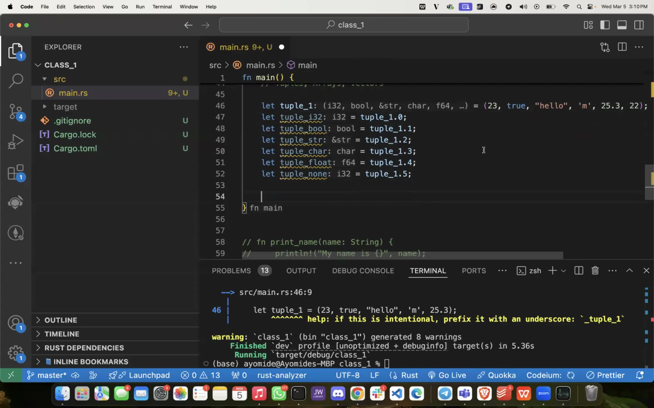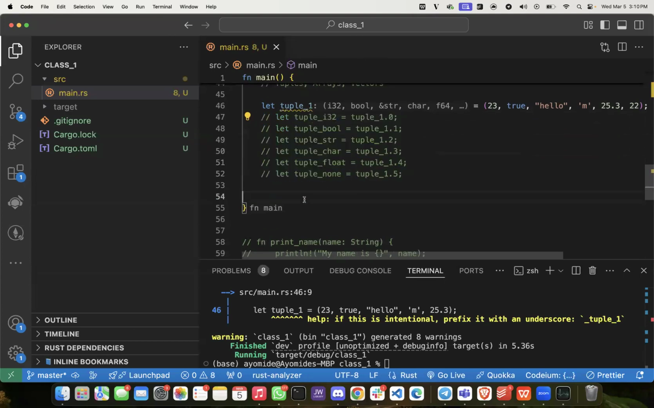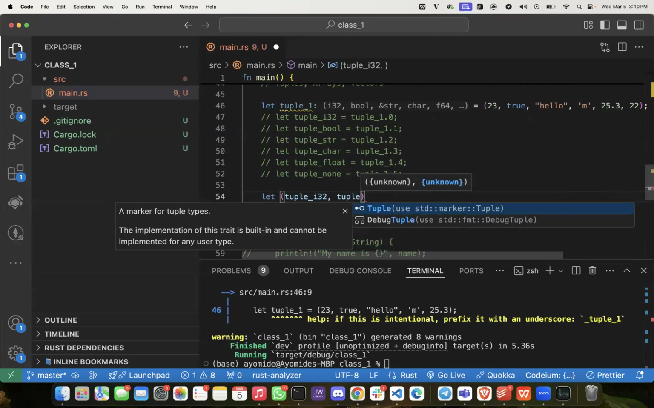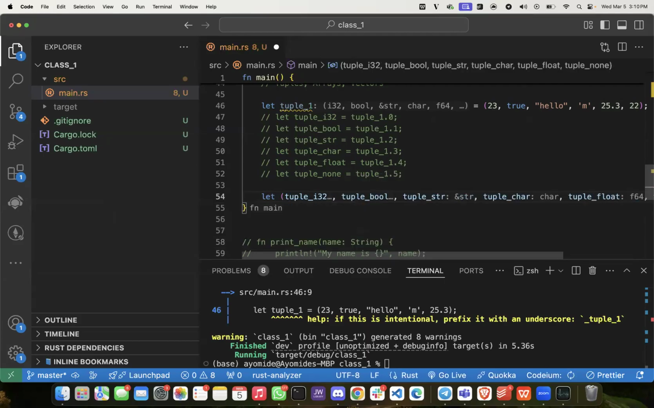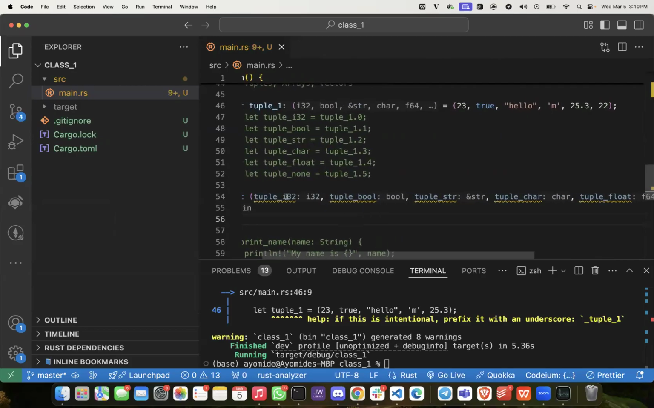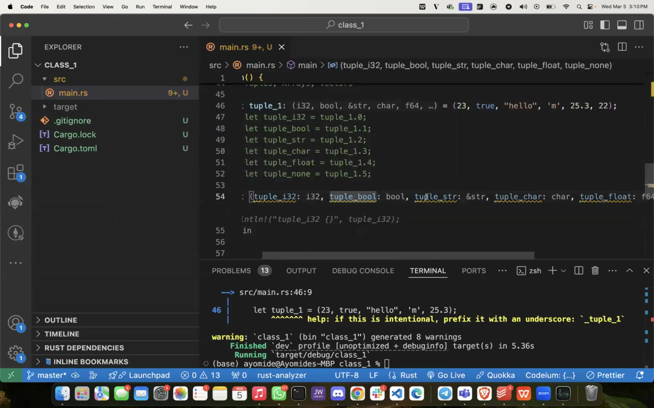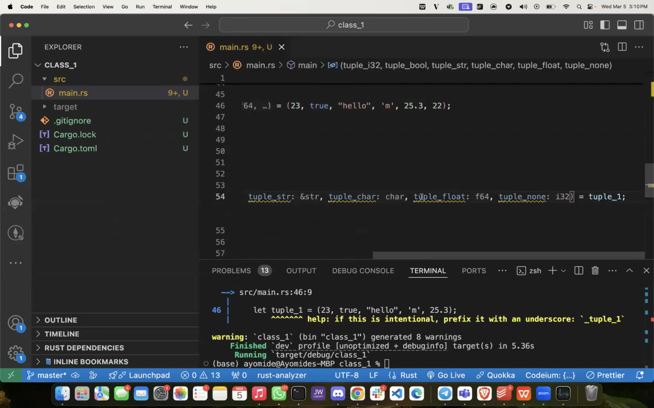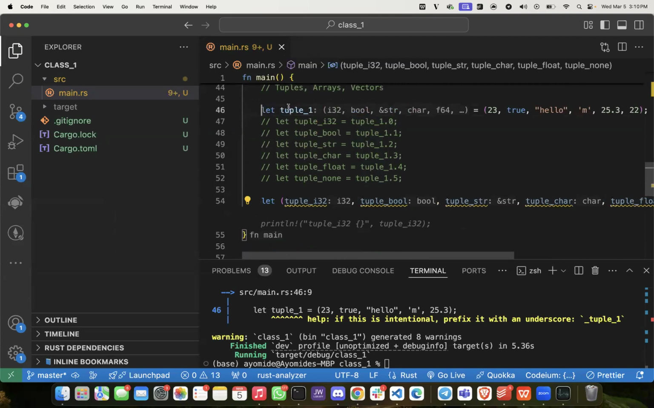But I mentioned that we can destructure it in a different way. How could we destructure this again? Now let's comment all of this out. The next way to destructure it, you create a tuple in itself, and you could name it whatever you want. I'm naming this tuple i32, tuple boolean, tuple string, tuple char, tuple float, tuple none. And with this, I equaled it to tuple one, which is the main tuple.